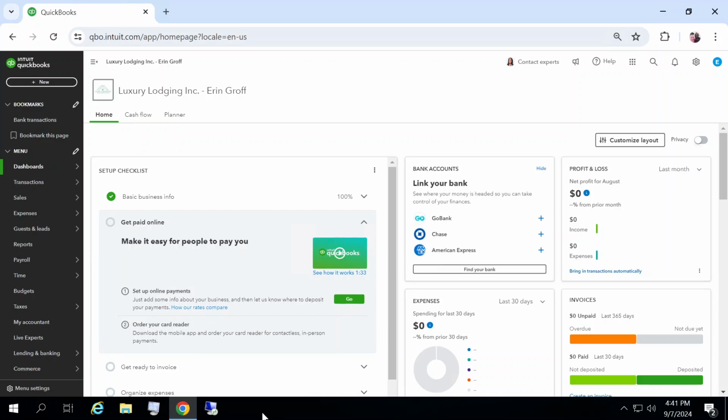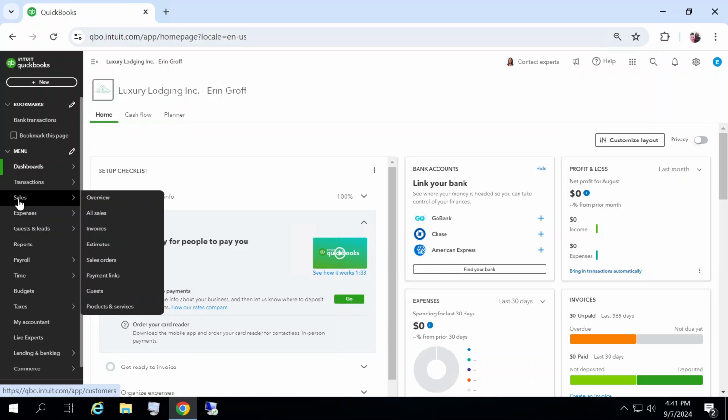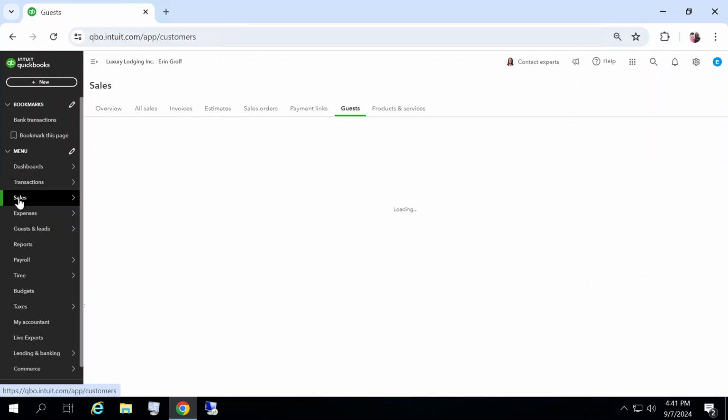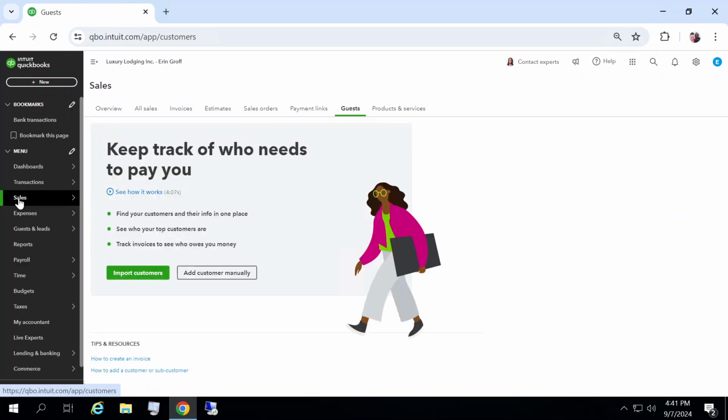Within the Sales Center, you can manage all of your sales, customers, and products and services. Creating invoices, adding customers, and adding your products and services can all be done within the Sales Center. We will cover how to navigate the Sales Center in this section. In your left-hand navigation pane, we're going to click on Sales, and that will open up our Sales Center.